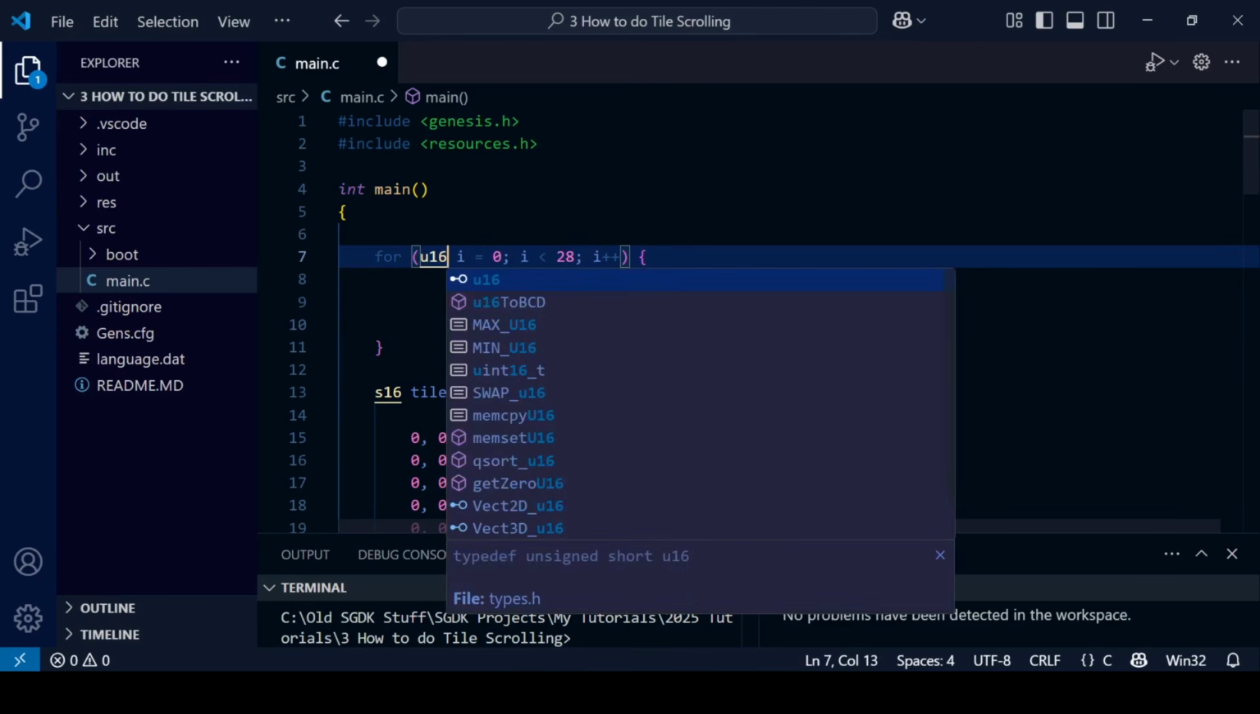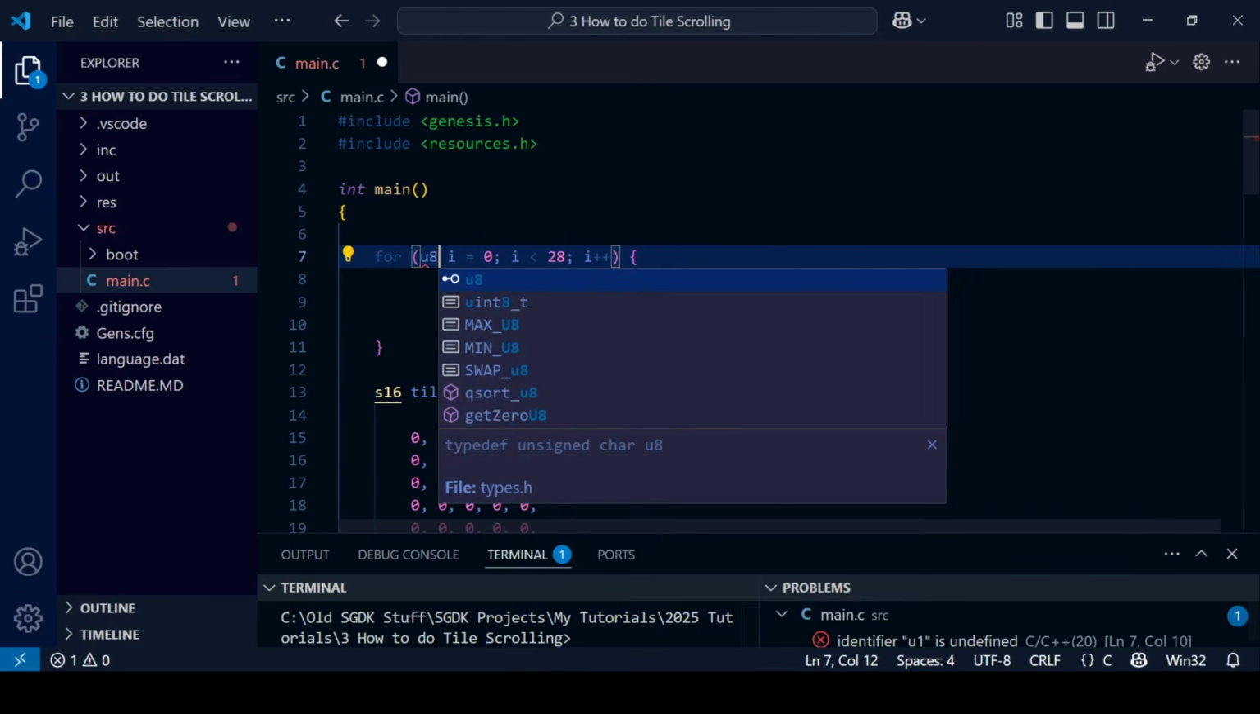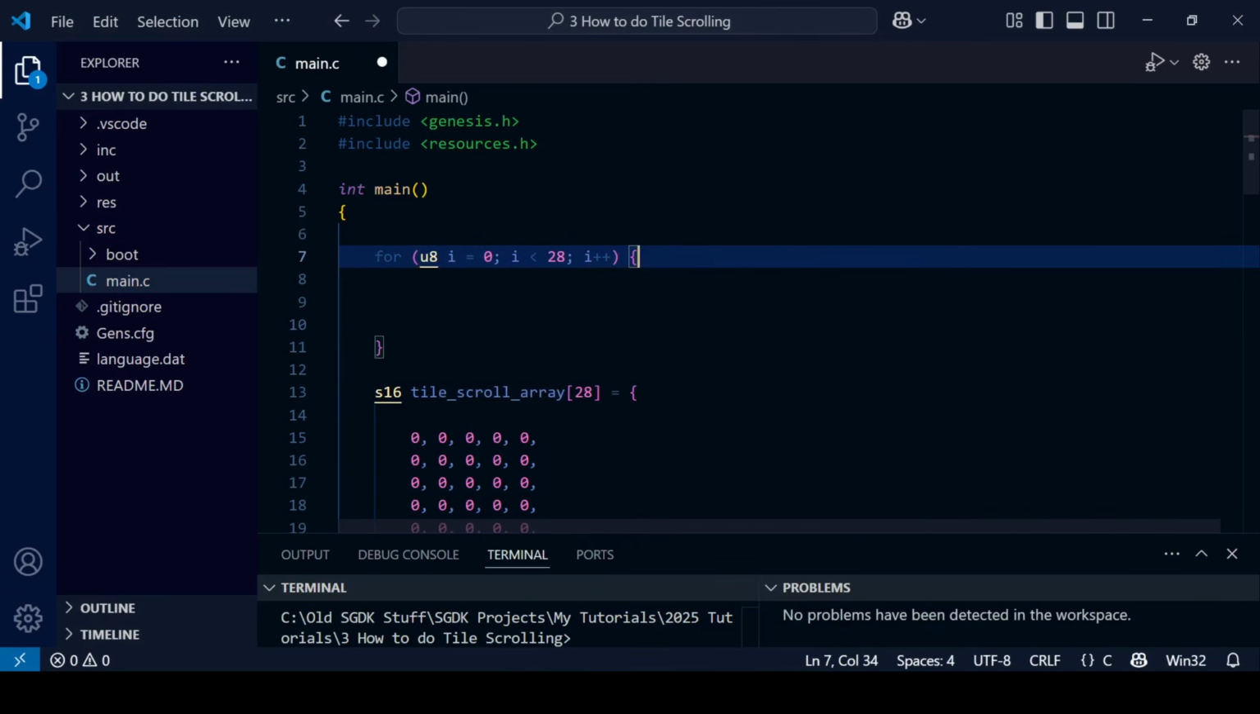So first of all, you have to declare a variable. In this case, I'm using U8 because that can go up to 255, and we only have 28 values within our array, so that will be fine. If you need a bigger one, then you can use U16 instead. You can call this variable whatever you like. I'm going to use the letter I, and in C language for for loops, most people tend to use I. It's a bit of a convention, but you can actually call it whatever you like.